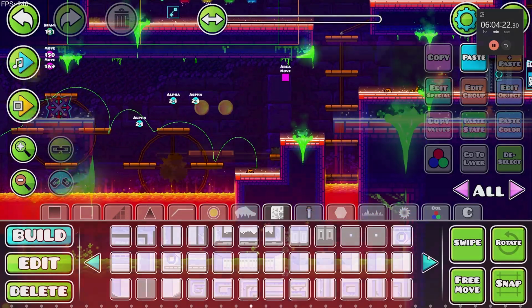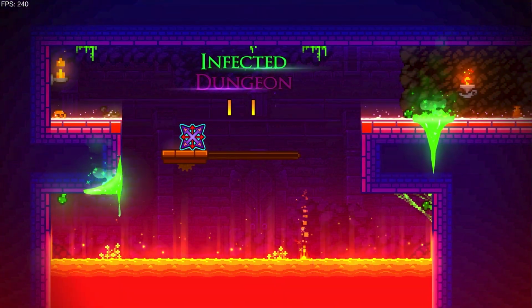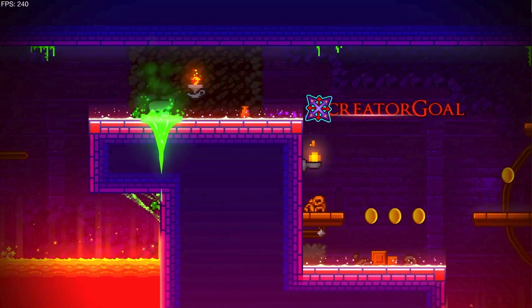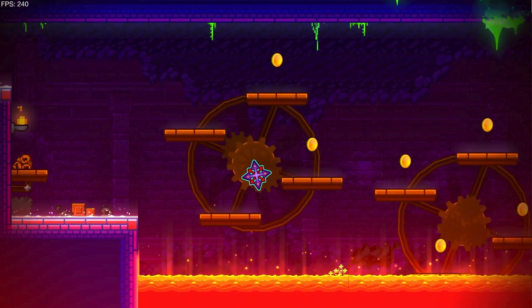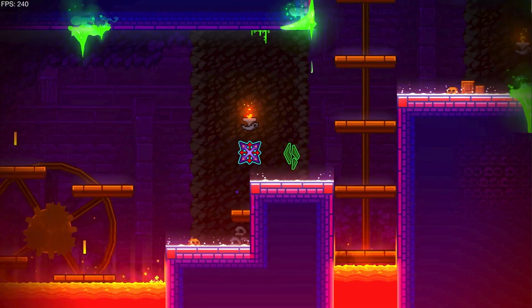In this one I'm going to be teaching you guys how you can make your platformer level look much better. We're going to add some random decoration here and there just to add a lot more detail to your level. Let's get straight into it.